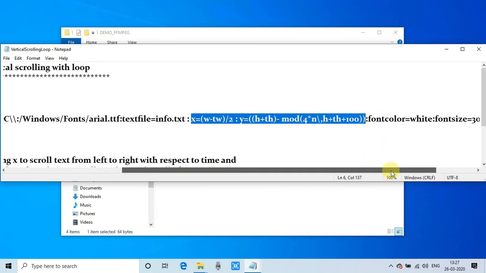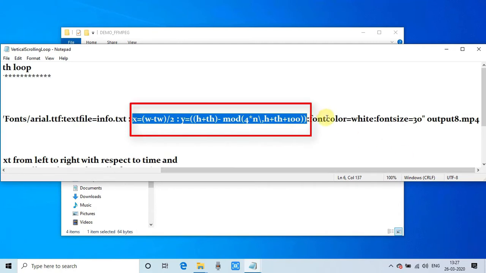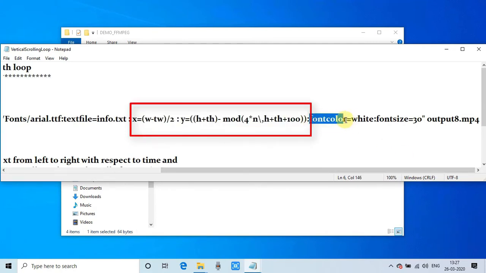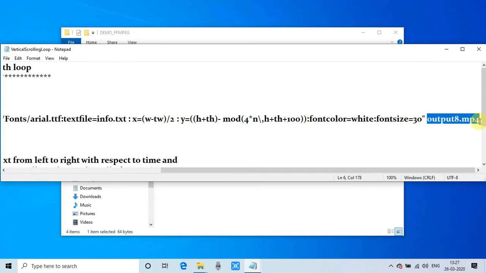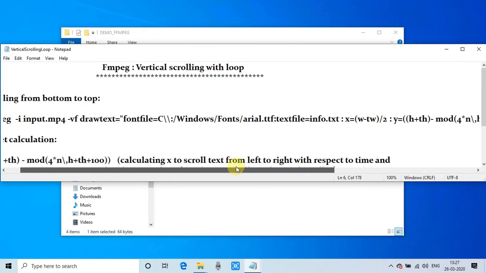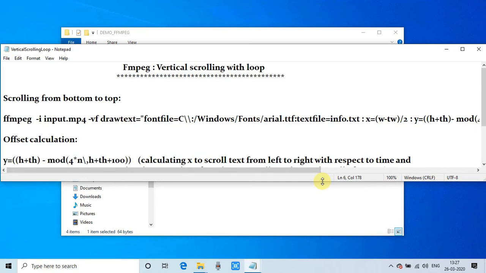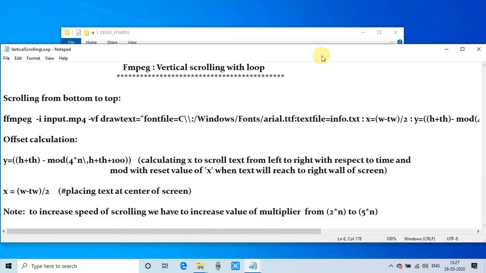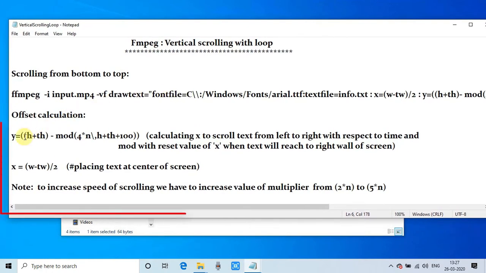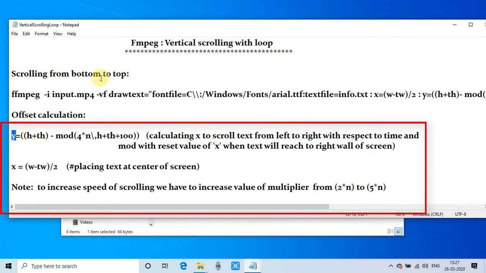text. Okay, after that the most important thing, the calculation of x and y coordinate, because our text is running at the center of the video, bottom to the top direction. Okay, so we have to calculate the y with respect to time. So this is the formula where we are calculating the y with respect to time. So you can see in the notepad there's an offset calculation for the y. It's simple.